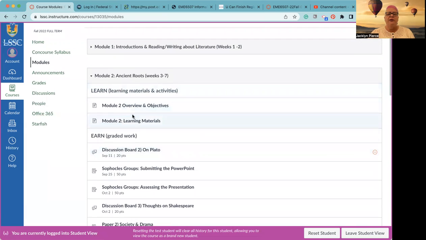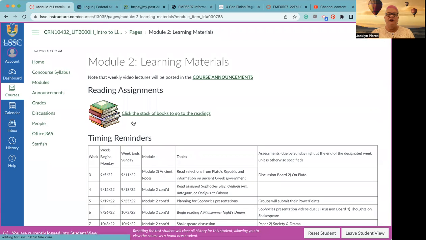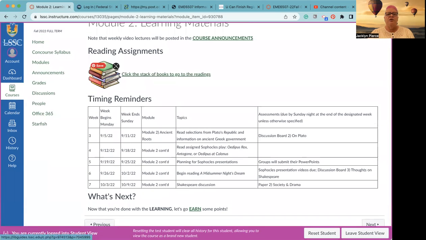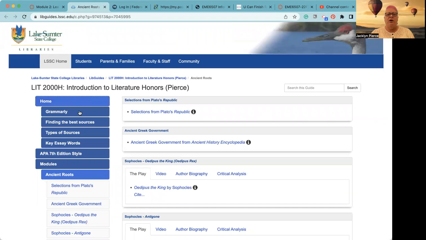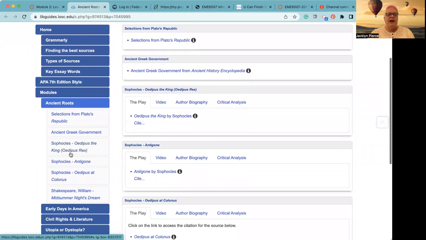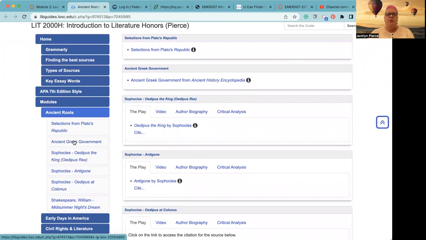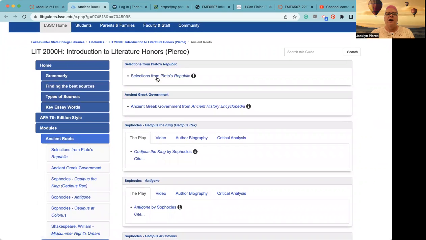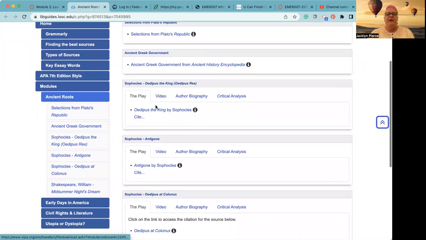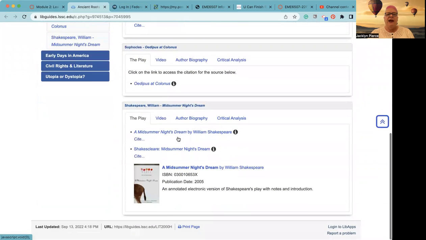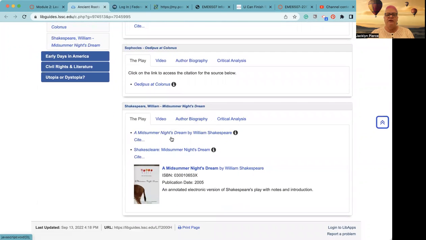All right, so the learning materials have not changed. Module 2, for weeks 3 through 7, everything is there. We're entering into Shakespeare territory. So let me remind you of where our readings are. Once you click on that, it's going to take you to the readings. This is the ancient roots section, so it's open for you when you click that link. We had Plato early. Those were the first week assignments. Now we are in the 3 plays by Sophocles section, and then we have Midsummer Night's Dream by Shakespeare.